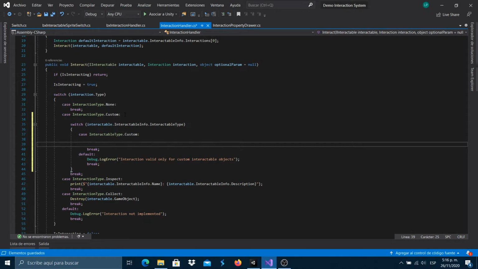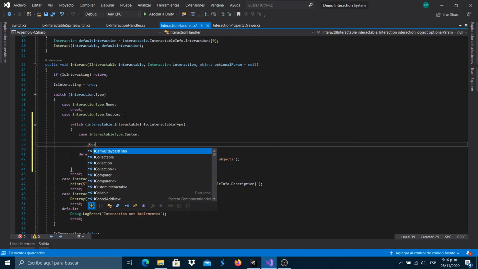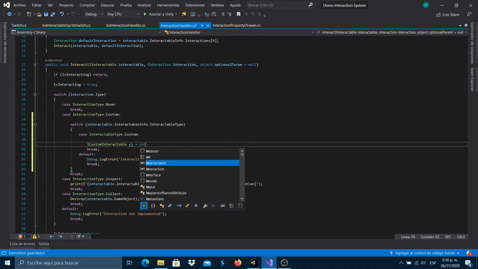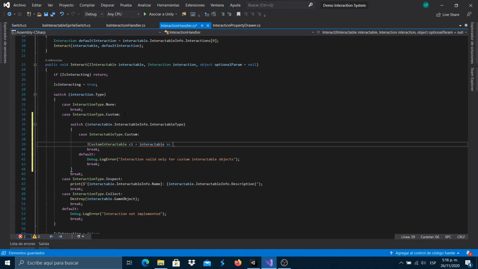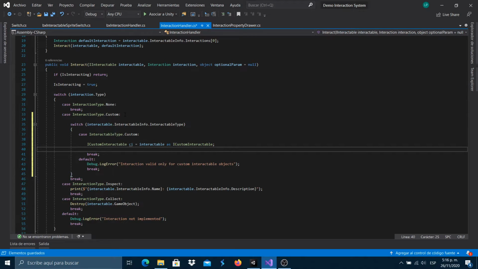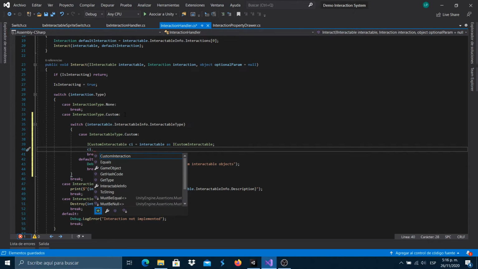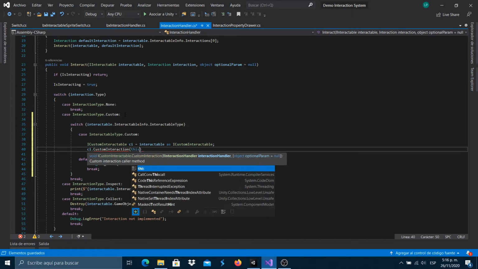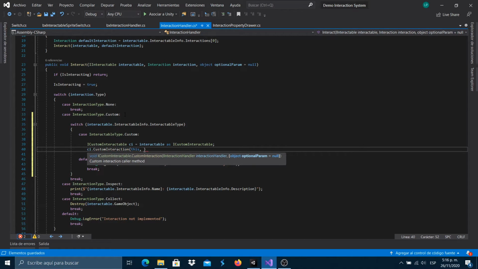Finally, we have to cast the interactable object as a custom interactable, and call its custom interaction method. Pass as parameter this interaction handler instance, and if you need you can send an optional parameter, but we don't need it in this case.